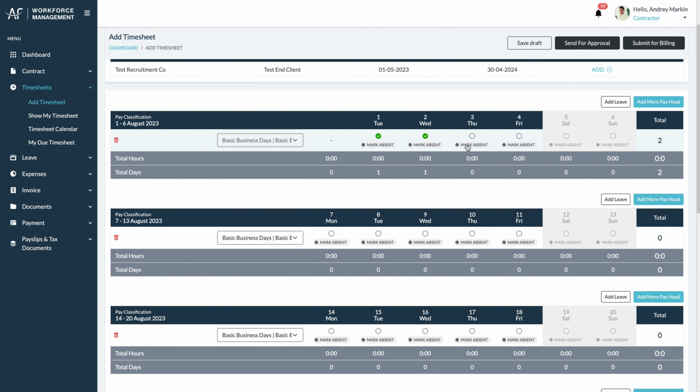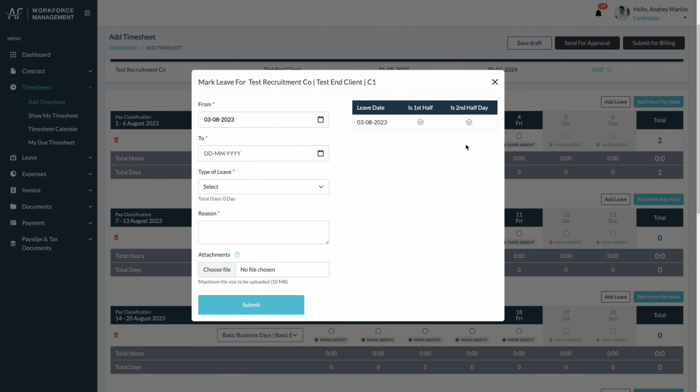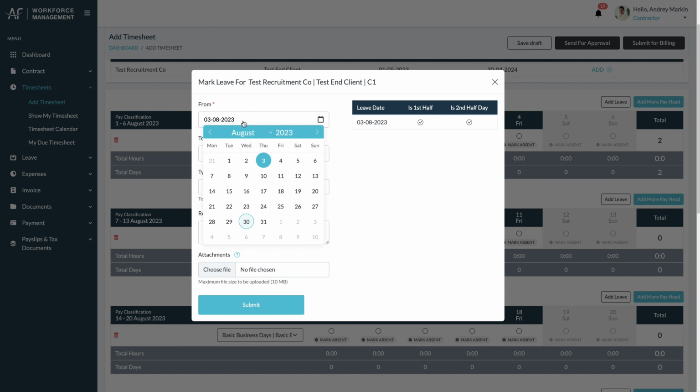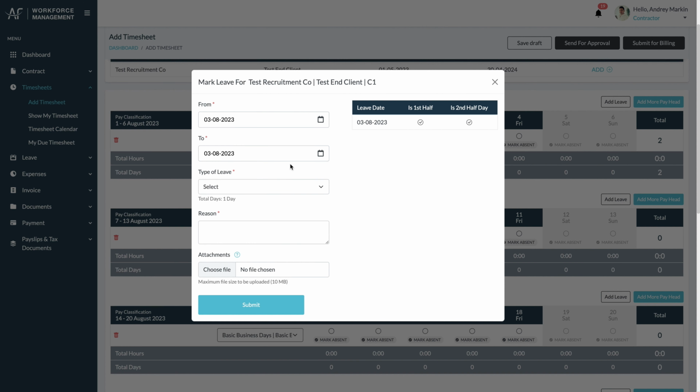To add a leave, you can click on Mark Absent and a pop-up window will appear where you can mark an absence. Select the start day of the leave absence. Choose the end date of the leave absence. If you want to mark not a full day but just for a half day or second half day, you can click on the circle under first half day or second half day, and you will see that not the whole day but only half a day is marked. For example, let's mark only a half day of leave in the first half.